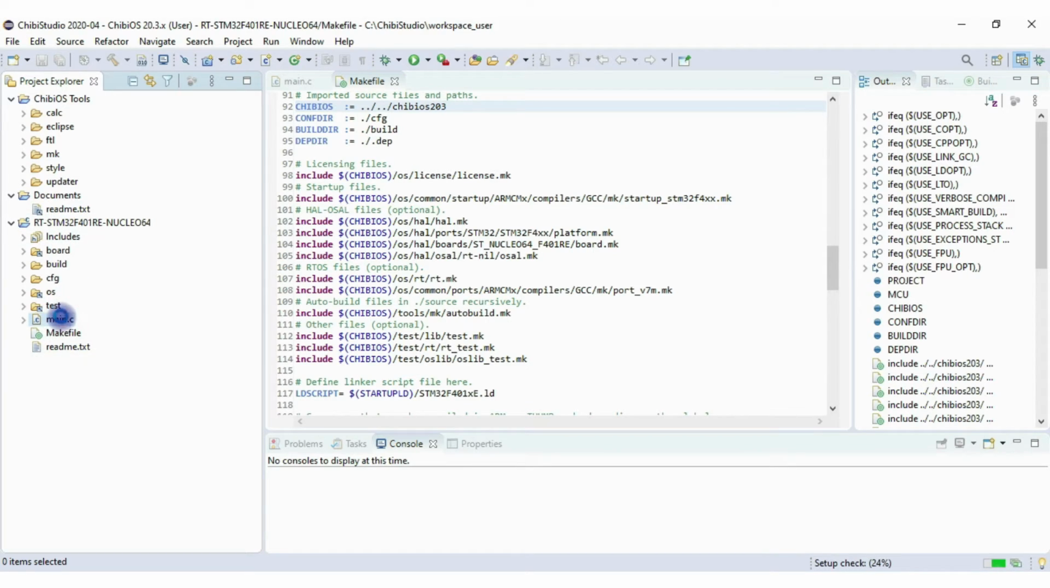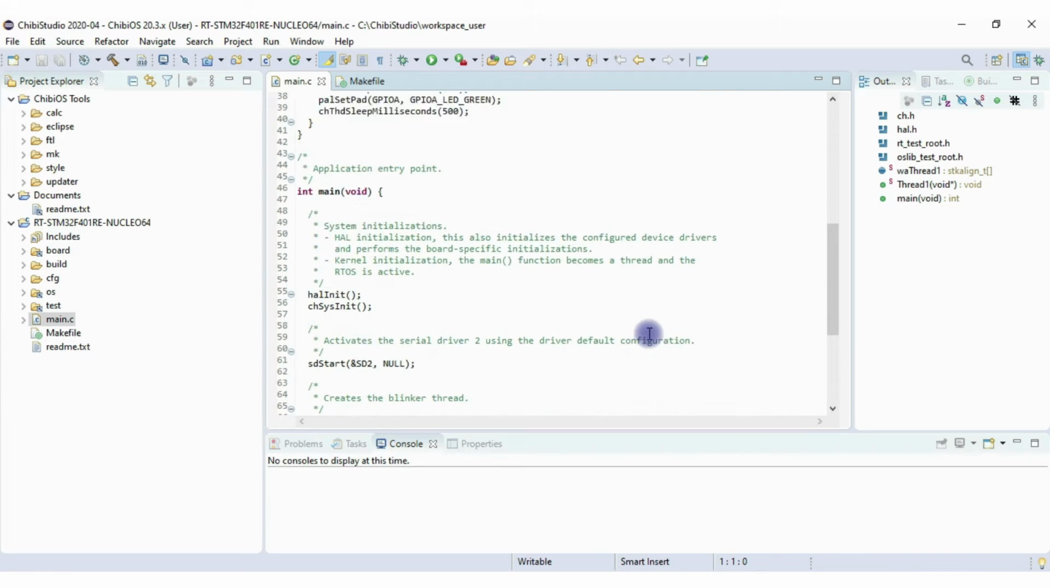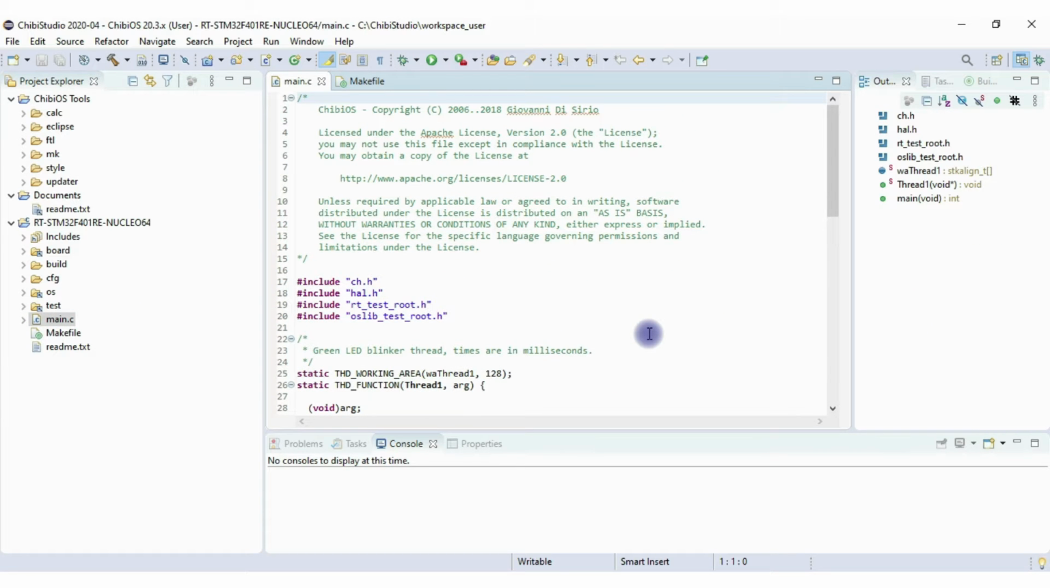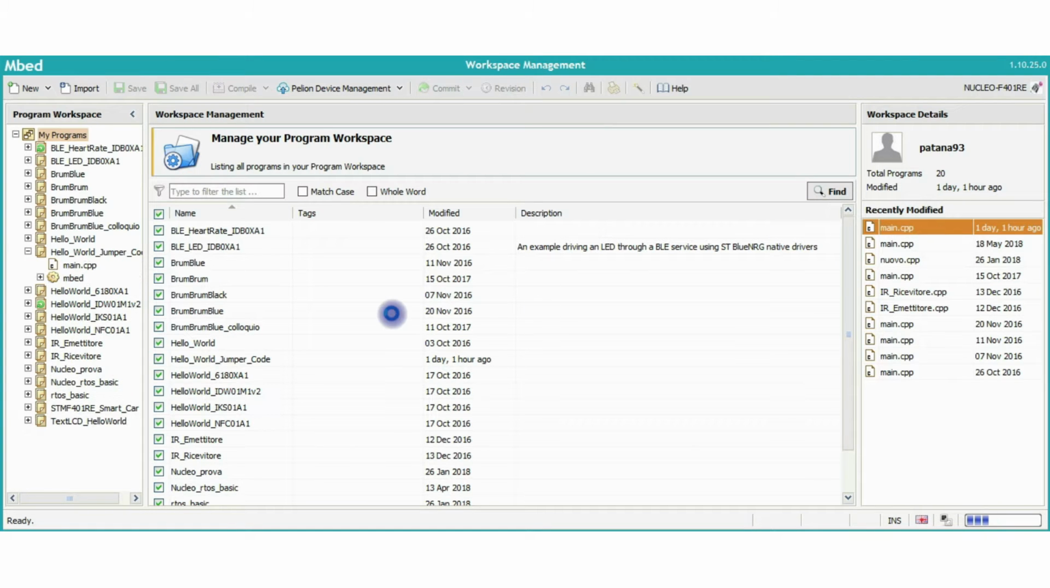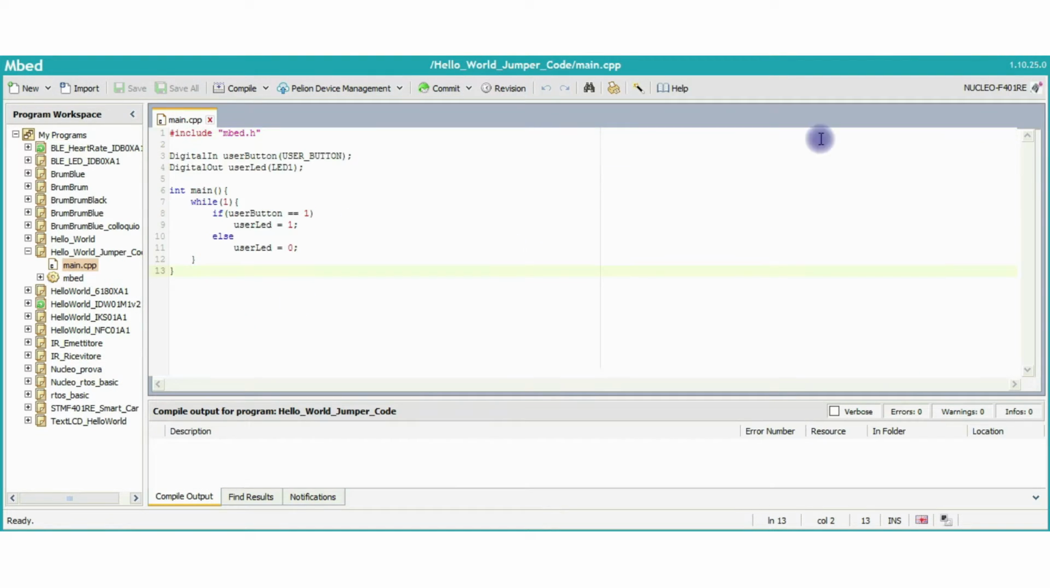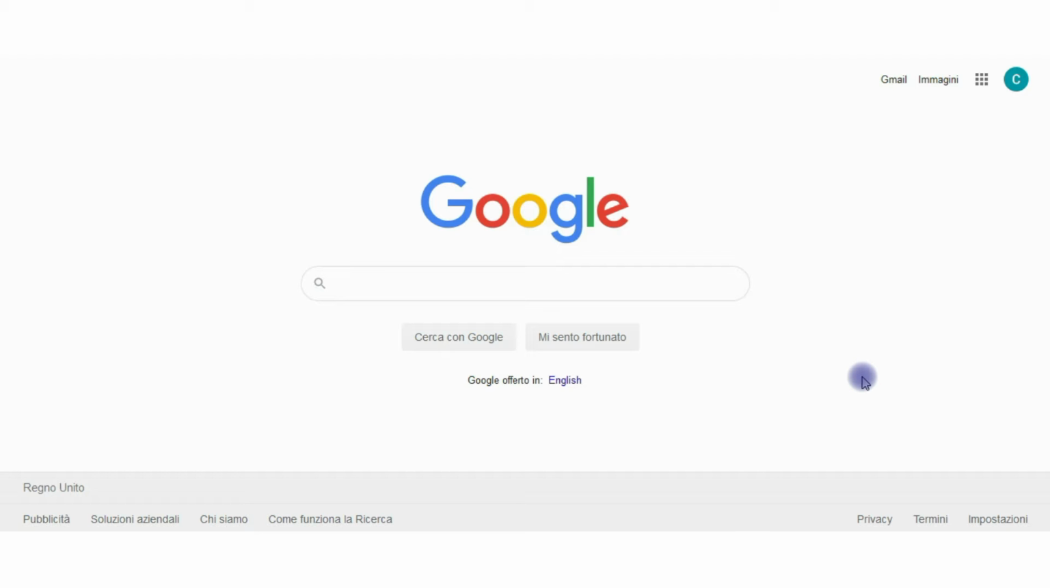To program it, we can use many different IDEs, such as Keil Studio that can be integrated in Eclipse, or ARM Mbed Online. In this example, we will use Mbed to turn on and off the built-in LED with the built-in push button. Let's start connecting the board to the computer.